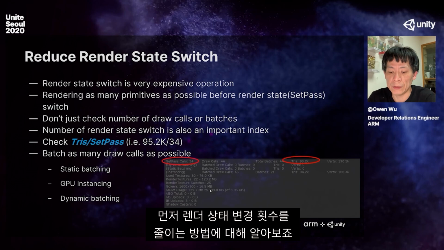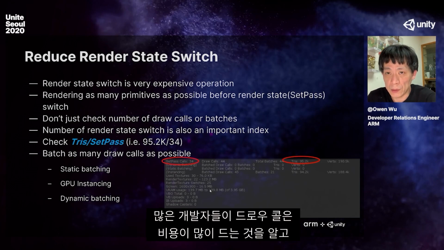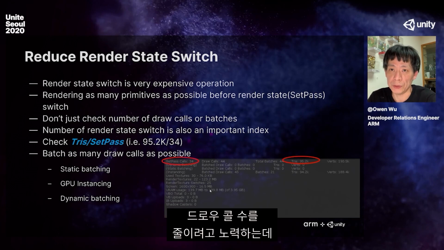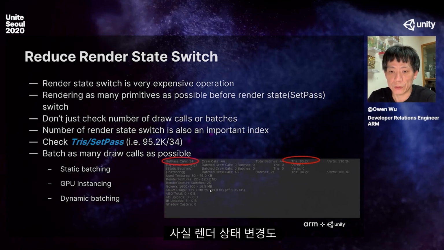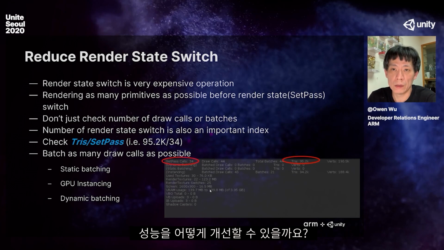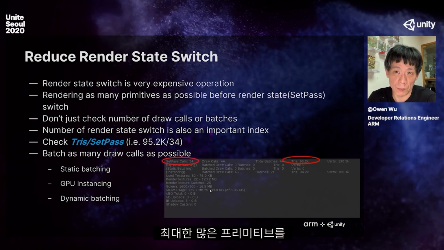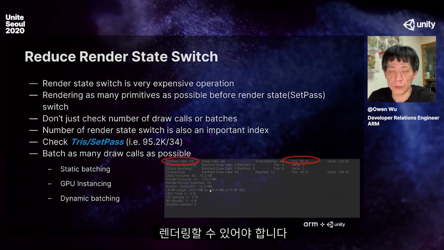First one is reduce render state switch. Many developers know draw calls are expensive, so they try to reduce the number of draw calls, but actually the render state switch is also a very expensive operation. So how to improve the performance? You need to make sure you can render as many primitives as possible before you switch render state.